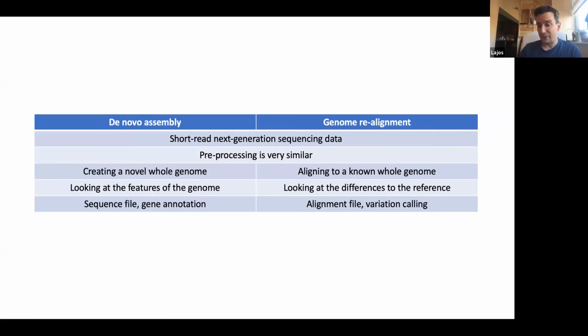For the de novo assembly, you really need a good amount and good quality sequencing. So even for prokaryotic de novo assembly, it's good if you have at least a 30x coverage. So you are sequencing 30 times more nucleotide than the expected genome size. And also, it's better if the base quality is good.